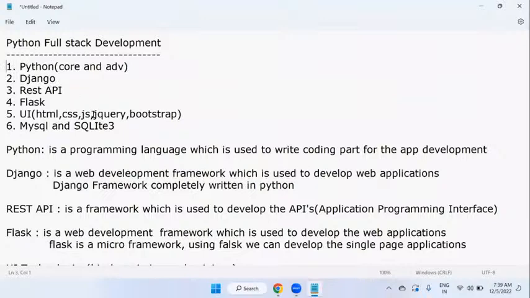Each and every subject's purpose is this. Once again, I'm telling you, in these six subjects you are going to learn only one programming language, that is Python, and Django, REST, and Flask are frameworks. These are not programming languages, but to manage these frameworks you need one programming language, that is Python. To manage Django and REST, Python is mandatory. To manage the Flask framework, only Python is mandatory.